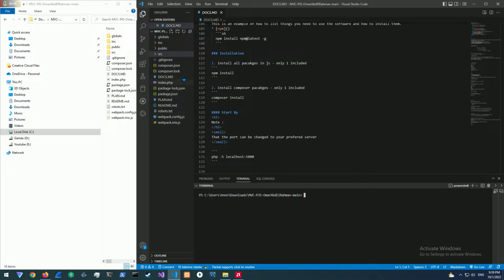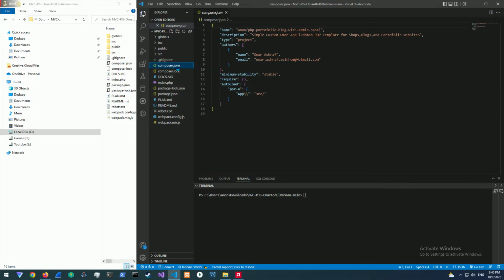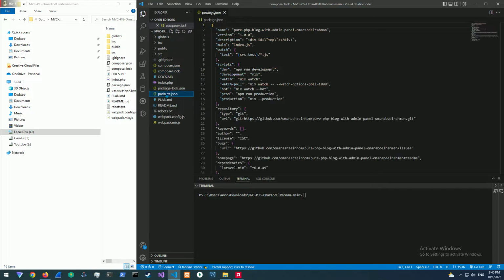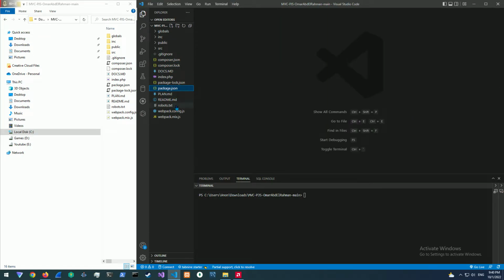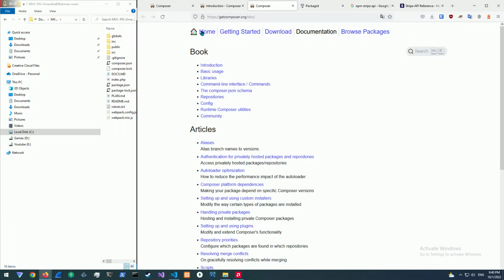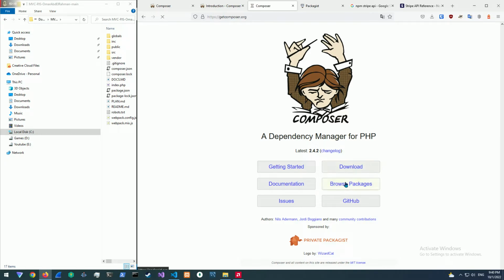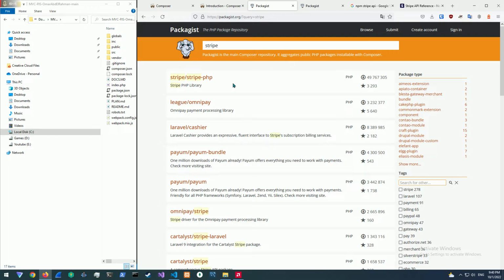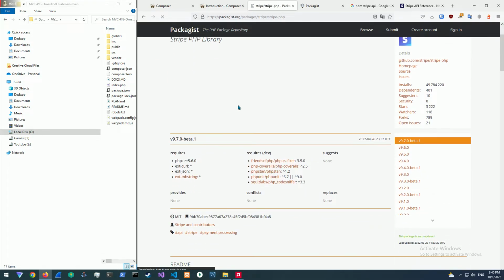You can even see that I have a composer.json and a composer.lock, and I even have the npm packages over here. So it's fine, you can even run them together. It's actually pretty cool. So you could just do composer require stripe and then the Stripe PHP package. Again, you could also go over here to the Composer website and go into browse packages. You could search Stripe here, for example, and here it is. This is the Stripe PHP library.